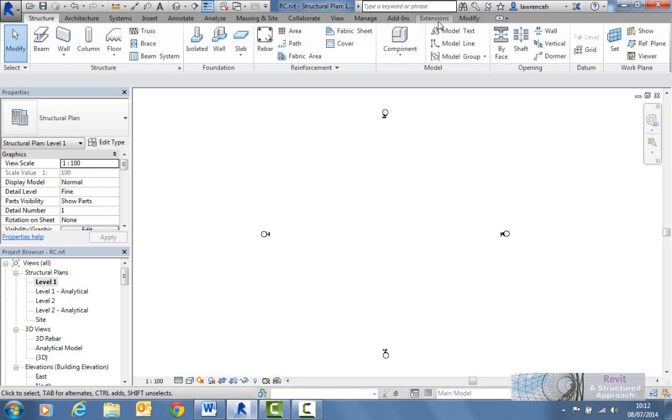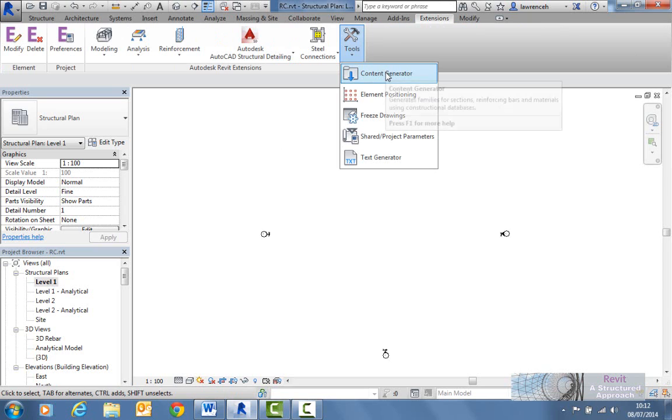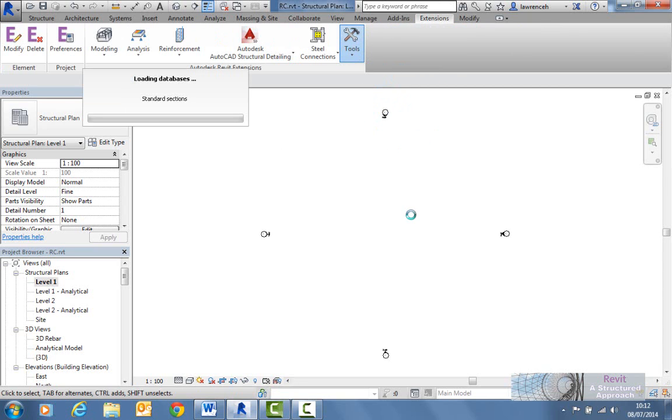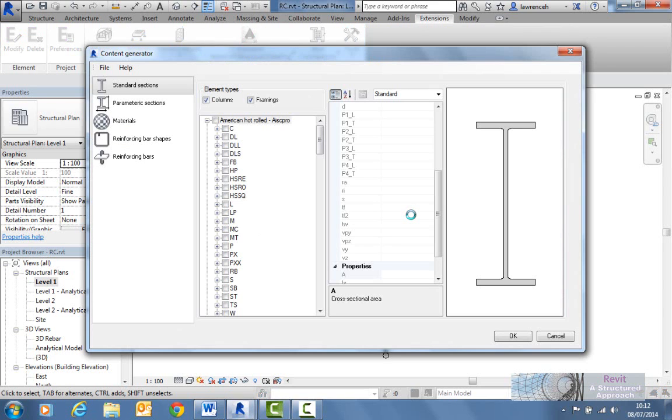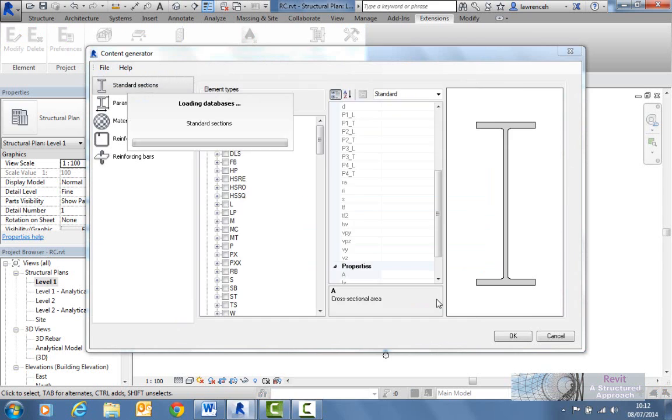Before I model anything, I'm going to generate some reinforcement bars. So if you haven't used this, I'm going to use the content generator here. And what this is going to do is generate bars and shapes for my current standards. So first, I'm just going to check that my regional settings are set to the United Kingdom, which they are. Obviously, if you're from other countries, then you can go through and set your standard. That's what I'm interested in now.